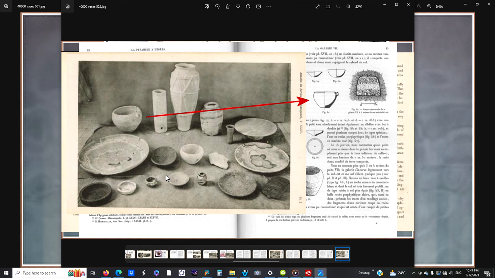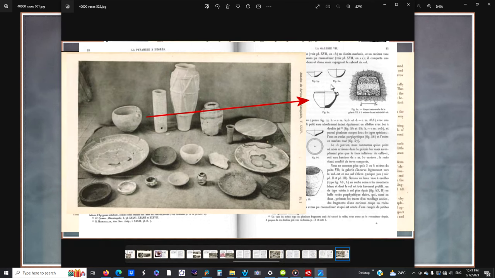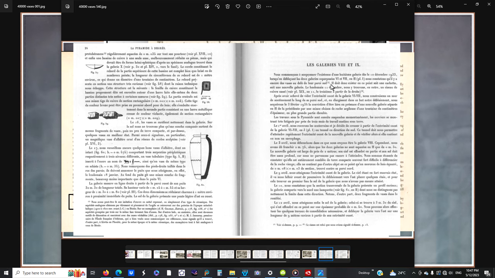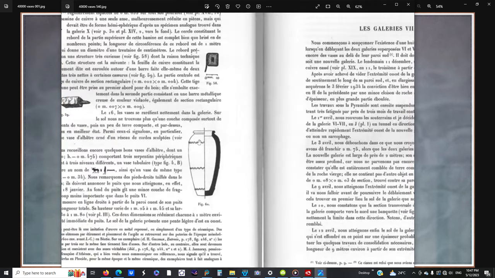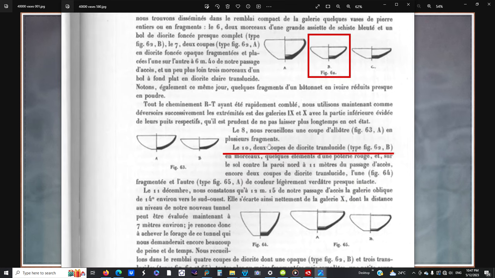But we'll come back, because again, to use this bowl, which is pretty unique because it has this opening for pouring in there. And now this one, I've seen it, I'm pretty sure it's in, but we'll come back to future episodes. Now this is in a, there's a cup of diorite which is translucent, and that's figure 62B, which is this one.